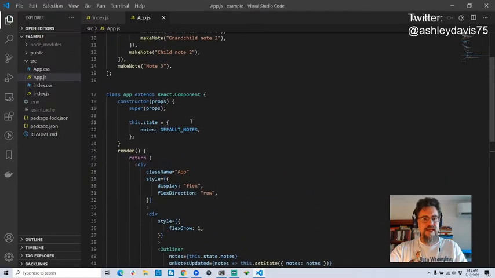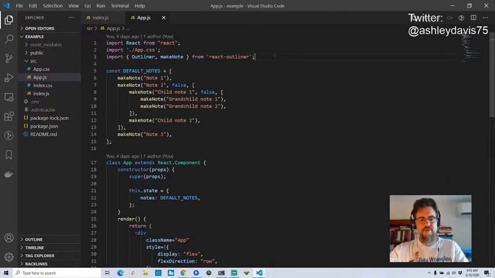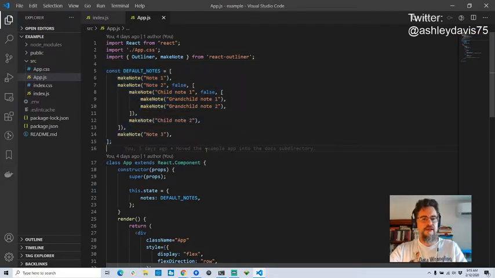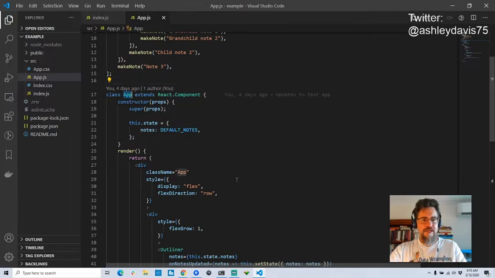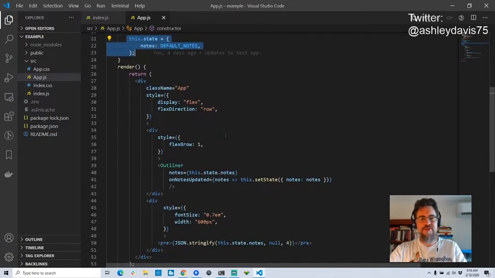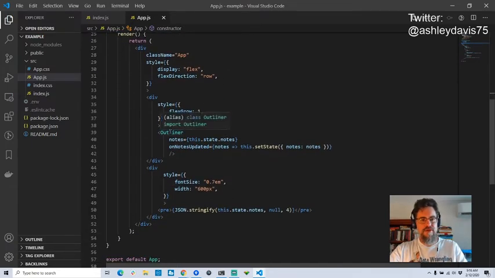So, pretty simple use case here. You can see all this in the README of the React outliner. I'm importing the outliner, and I'm importing a helper function here as well. I'm setting up a bunch of default notes, so these are the notes that you see in the live demo. I've got my app class here, which is being rendered on screen. My default notes are being plugged into the initial React state, and so I'm rendering from that. I've got an outliner here in my JSX HTML, and I'm passing in the notes from state.